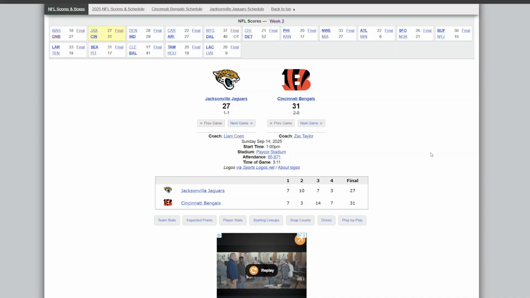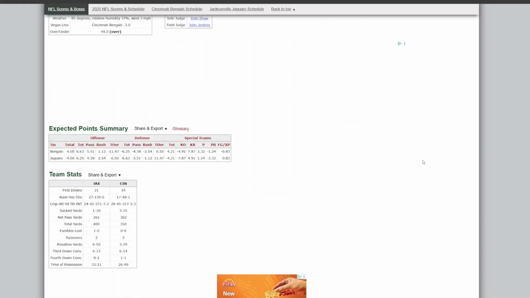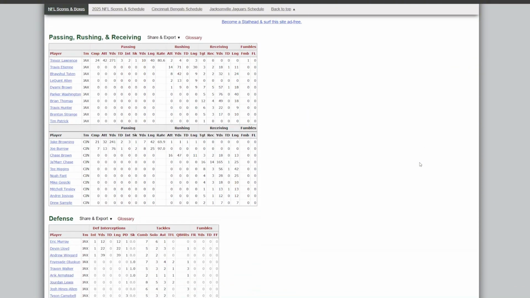But I don't want to be too much of a downer. I do still think the Bengals are alive. They're first in the AFC North, which is pretty crazy. And I think Jake Browning's a very capable backup. So let's go into the stats. We'll start with the Jaguars. I think they're going to be listed here first as the away team.